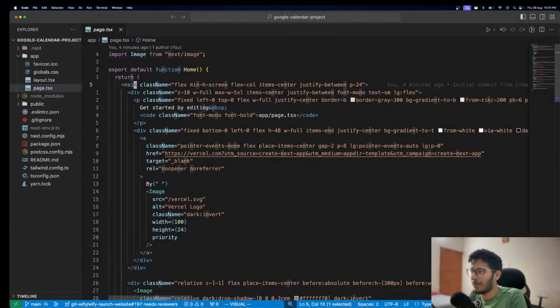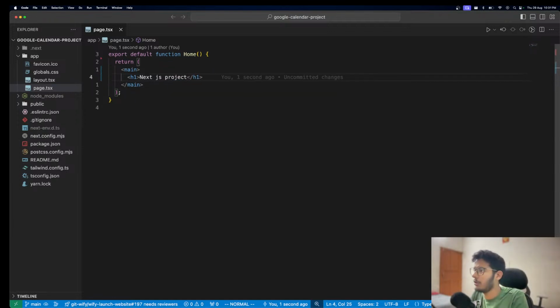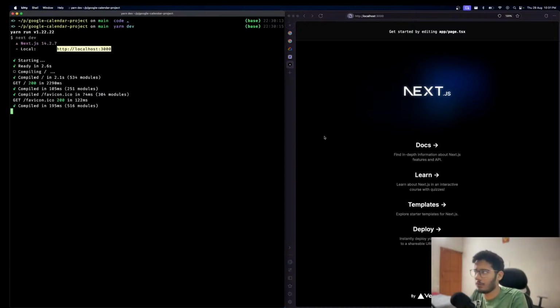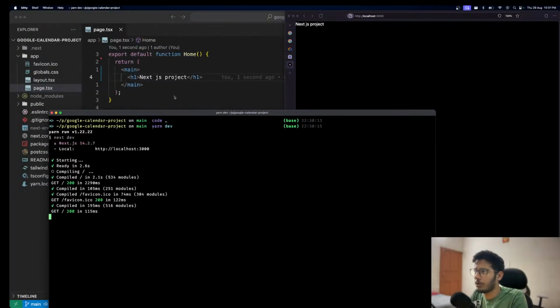Bro, it's been a while since I've worked on Next.js. I don't even remember a lot of things. So, Next.js project. There you go. Why is the hot refresh, whatever that thing is, not working? I don't know. Oh, there you go. Hot reload is not working.